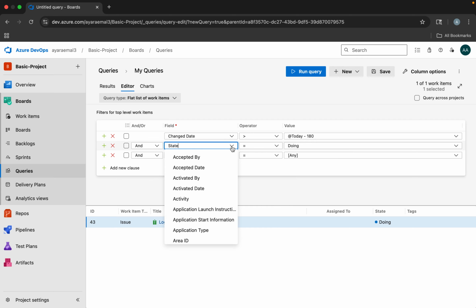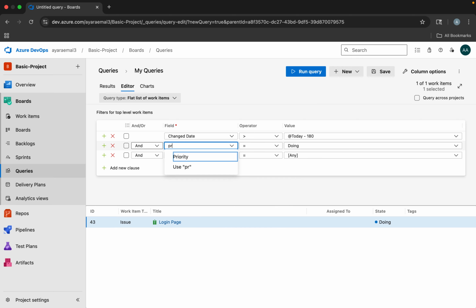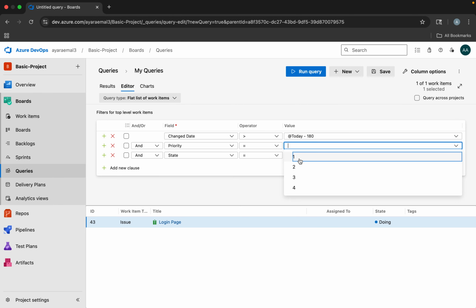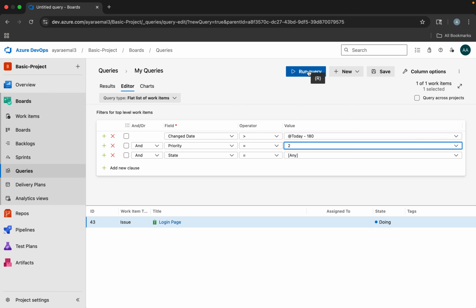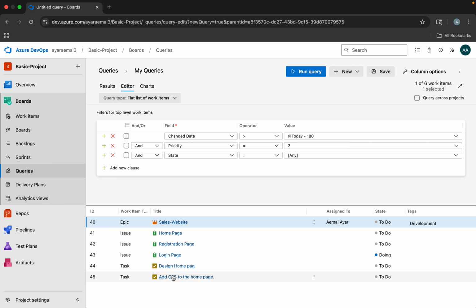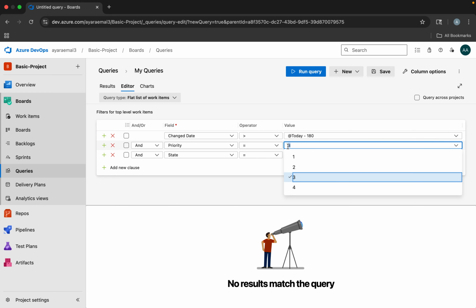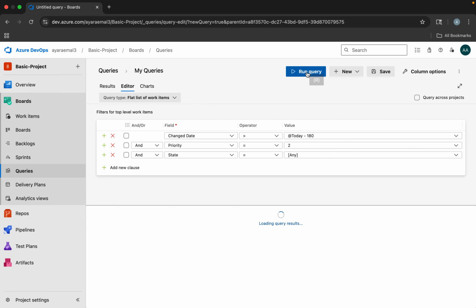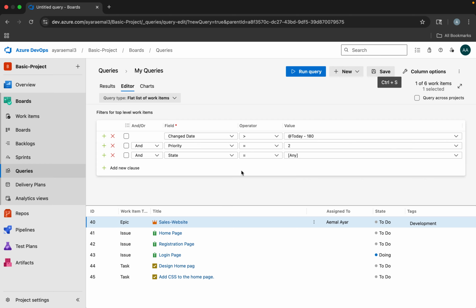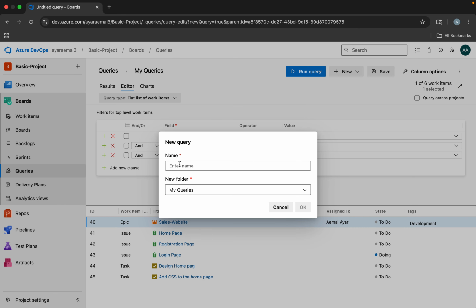Also, let's suppose now we want to set the priority. If you want, you can specify the priority 1, 2, 3. Let's suppose we want to see the work item with priority 2. Select number 2, run query. It shows all the items with that priority. If we change this priority number to 3, run, we don't have any work item with priority 3. Again, you can select number 2, run query. It shows. If you want to save this query for further use, you can save it. Click on save, give a name.